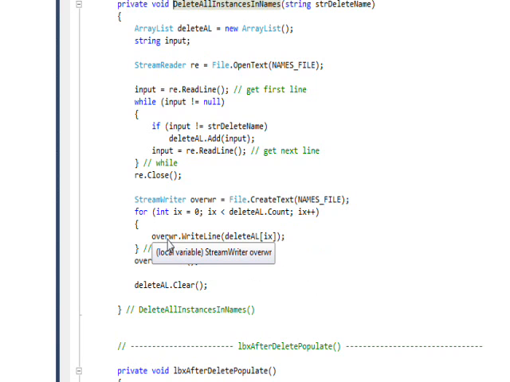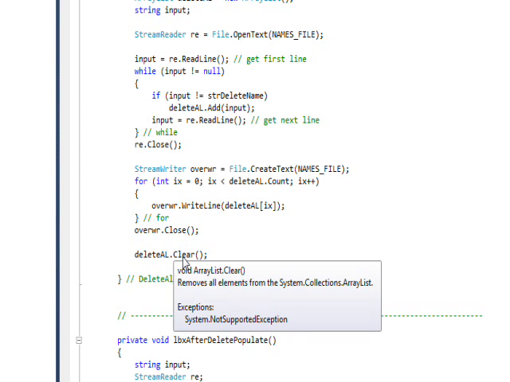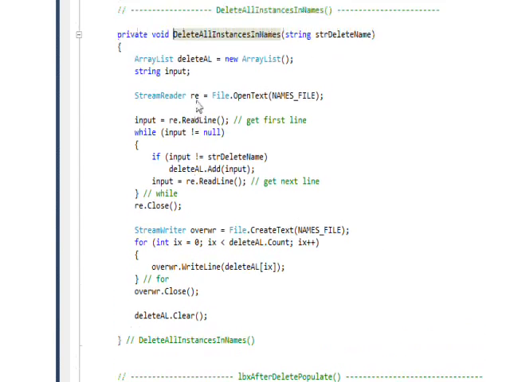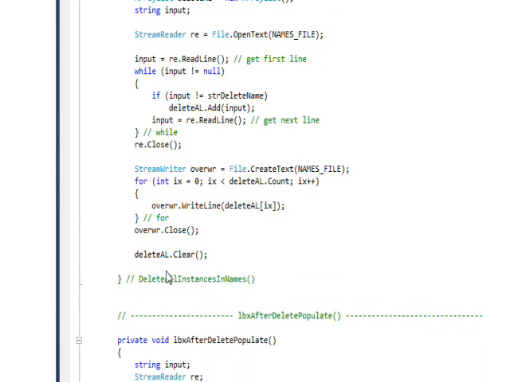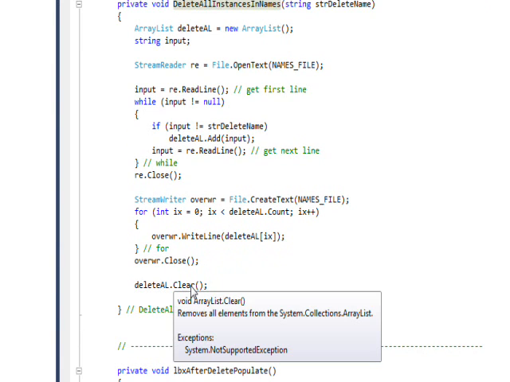And then we use the StreamWriter variable to write the member of the array list to the file. So we're writing out all the names that aren't the name we got passed to this newly created file of the same name as the previous file. And then we close the overwrite, and we clear the array list. Actually, clearing the array list probably isn't necessary, because I think it'll get cleared when we exit the function and the array list just gets destroyed. But just to be on the safe side, we do that.